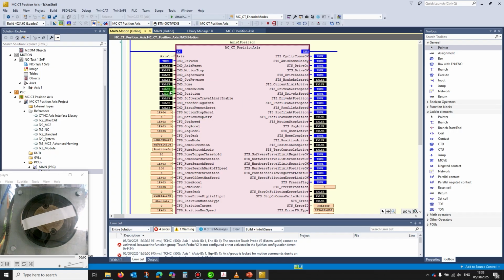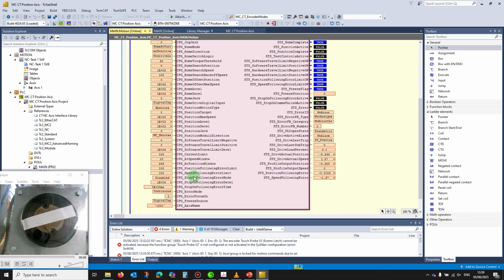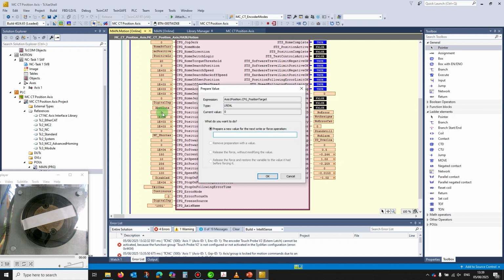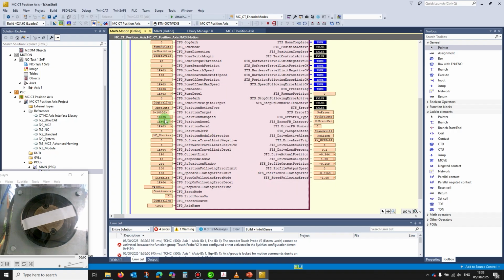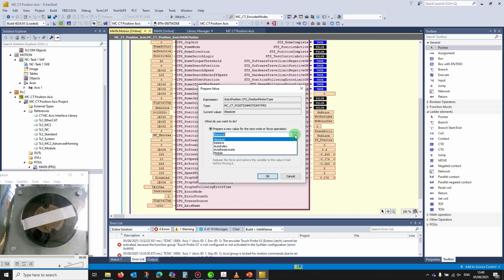Next, we've got the positioning reference, which is kind of, let's say, the main active reference for this particular interface. So if we come down here, we've got a lot of different things here. So I'm going to go and set my position target to, I don't know, 10 revolutions. So we've got 1,000 units per rev, and I've put in 10,000, so that's 10 revs. I'll leave the speed.